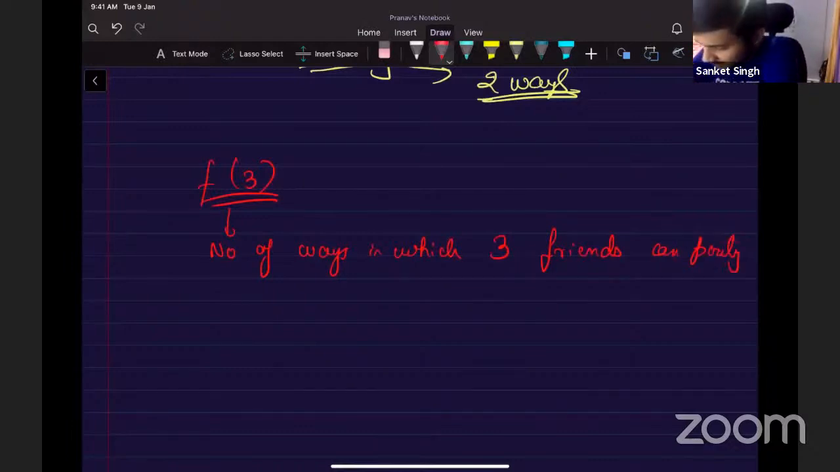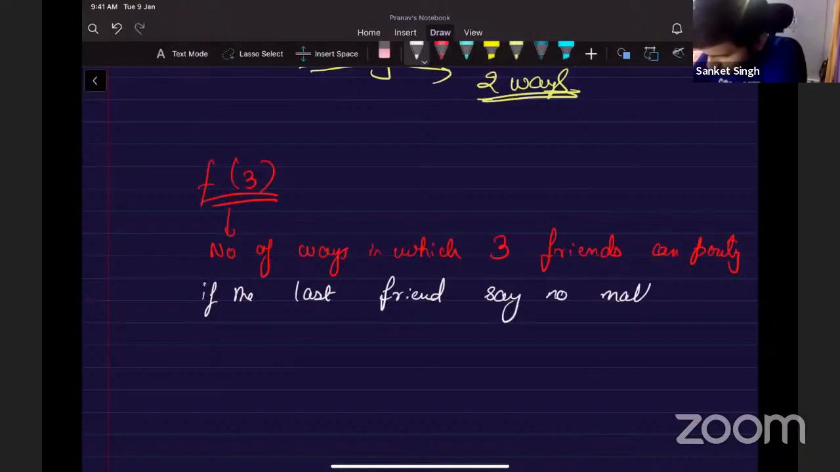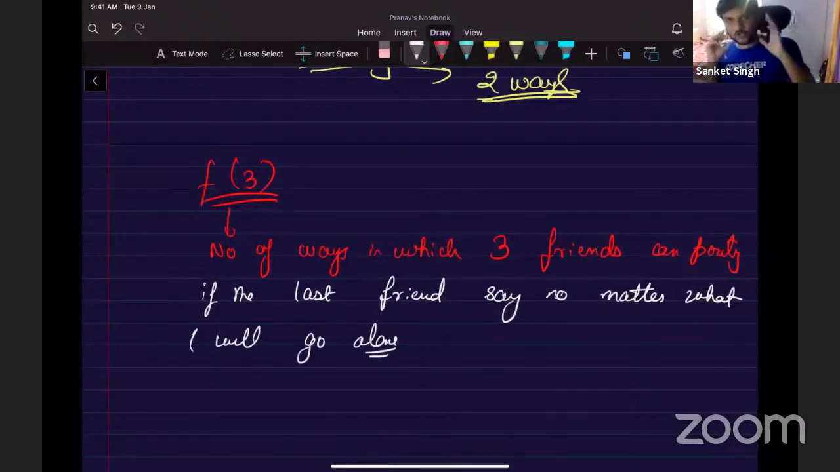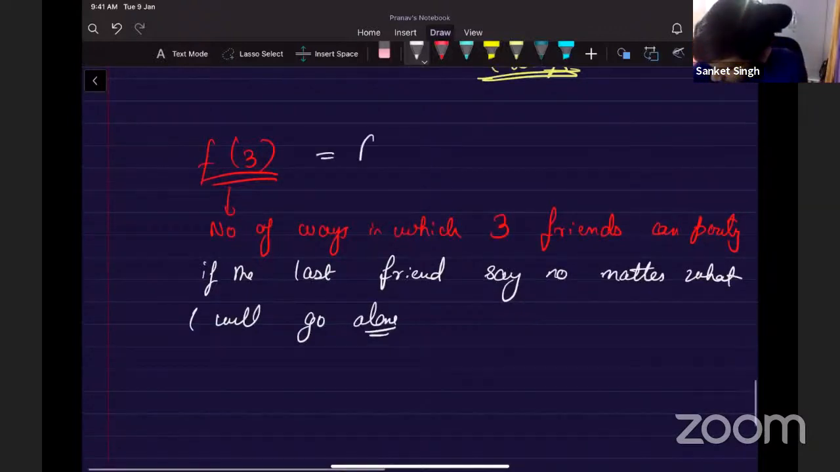Okay. Now, if the last friend says, no matter what, I will go alone. So one friend had made his or her choice. You can't do anything about it. How many friends are left for which you need to make a choice? Himang, tell me. There are 2 friends left, right? So can you say that the answer of f of 3 will depend on the answer of f of 2?